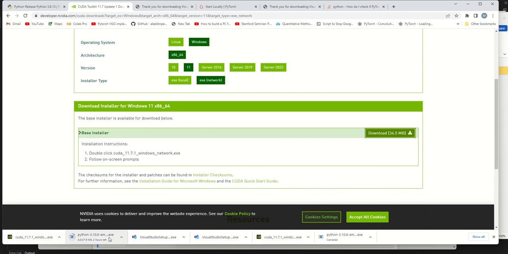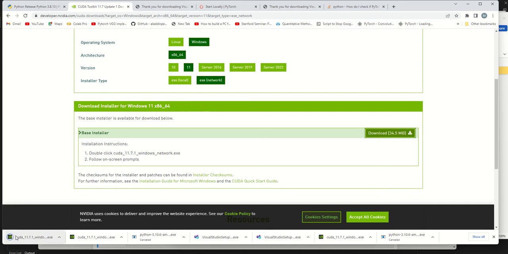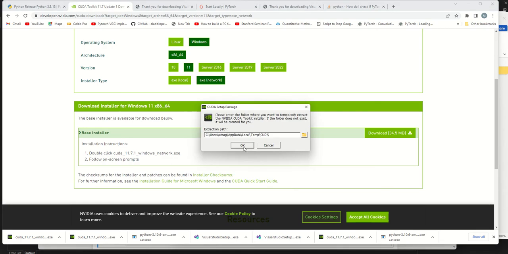Okay. Pattern. I'm just going to cancel this version. Cancel. So when you click on download, it's going to download here. When it's ready, you click on that. I double click on that. It's going to ask, I say yes. And then it's going to say, I say okay.